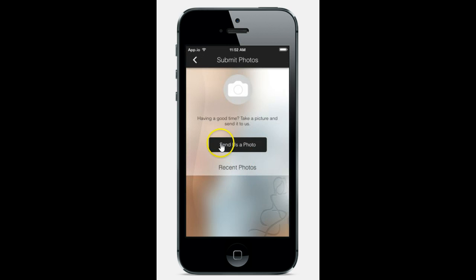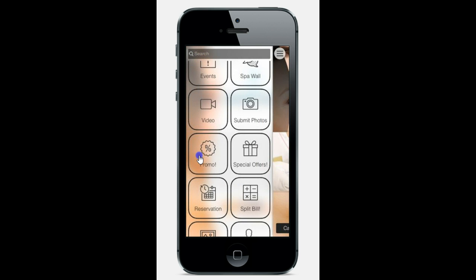Submit photos. Again, these can be before and after treatment photos. These can be photos of just clients who are happy to be there, of the staff events. So this is something that your clients can snap on the go and submit to you, and then you can choose to upload them to the gallery.